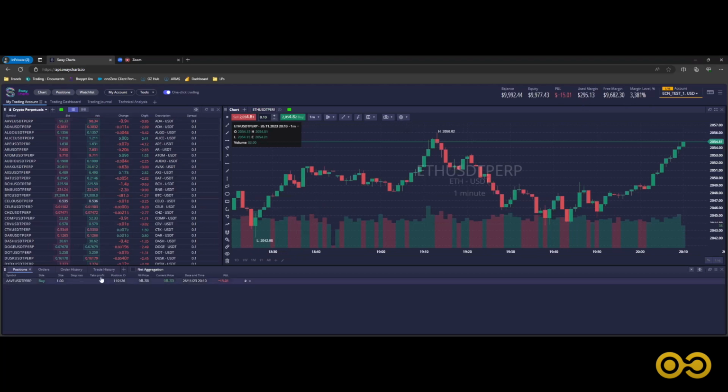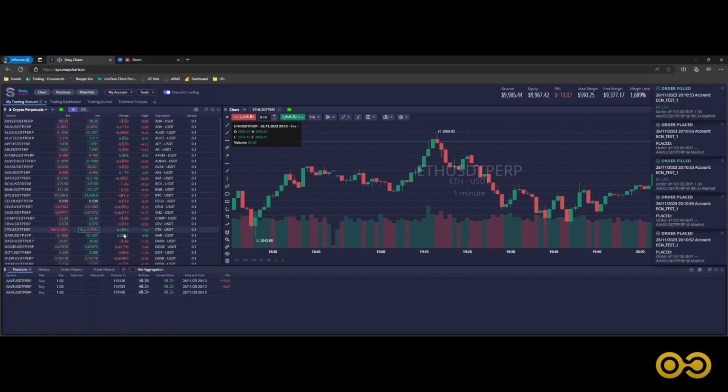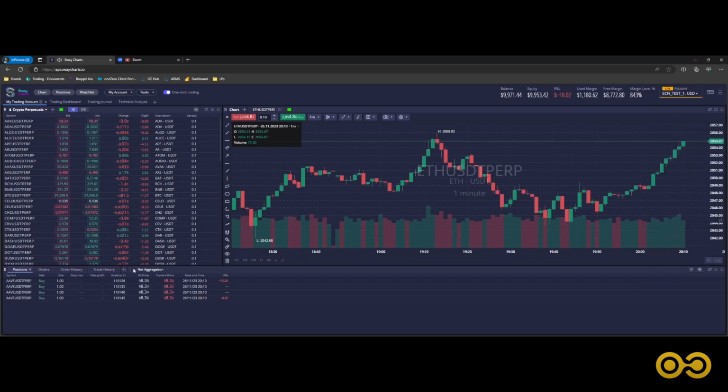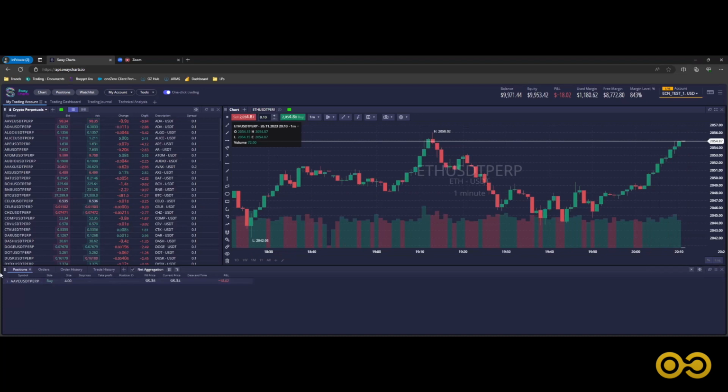Another really cool feature in the position section is the net aggregation. So if you open multiple positions on the same instrument, you can choose to enable net aggregation to have the net position shown in one single entry. So that's the average fill price for your trades, the current price, and the total profit and loss from all trades on the instrument. And if you close, all positions will close immediately.